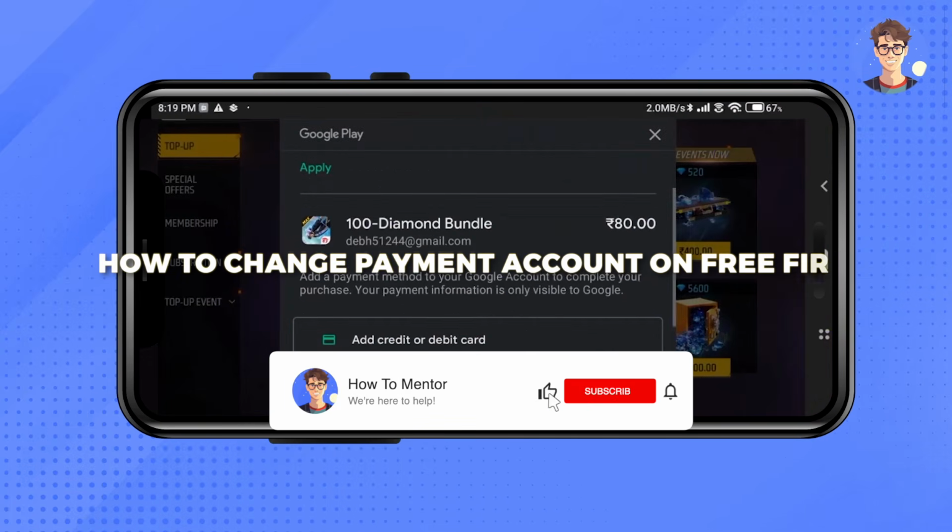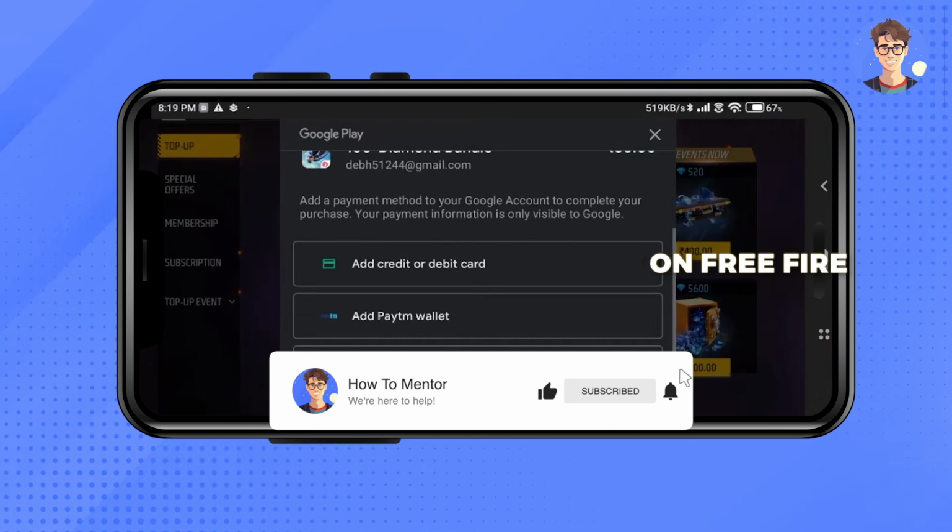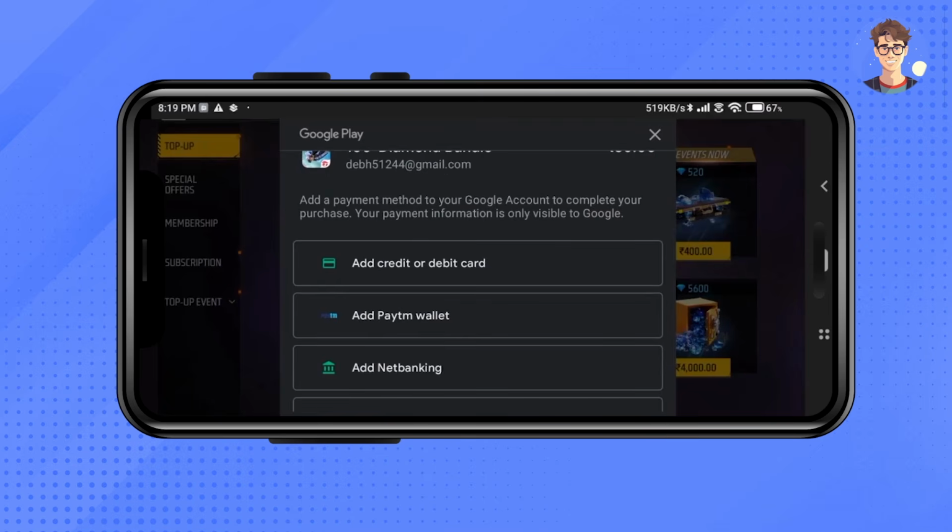Hello guys, if you're looking to change payment methods on Free Fire, you have come to the right place. Because today in this video, I'm going to show you exactly how you can do that.